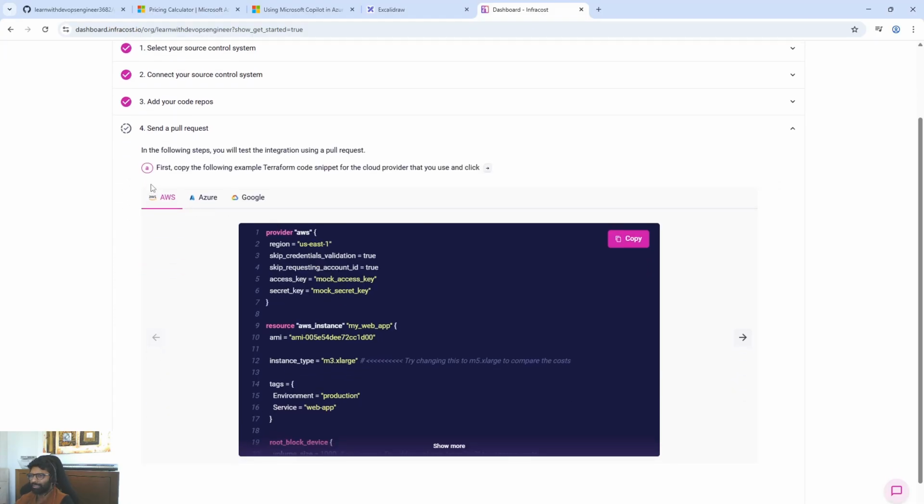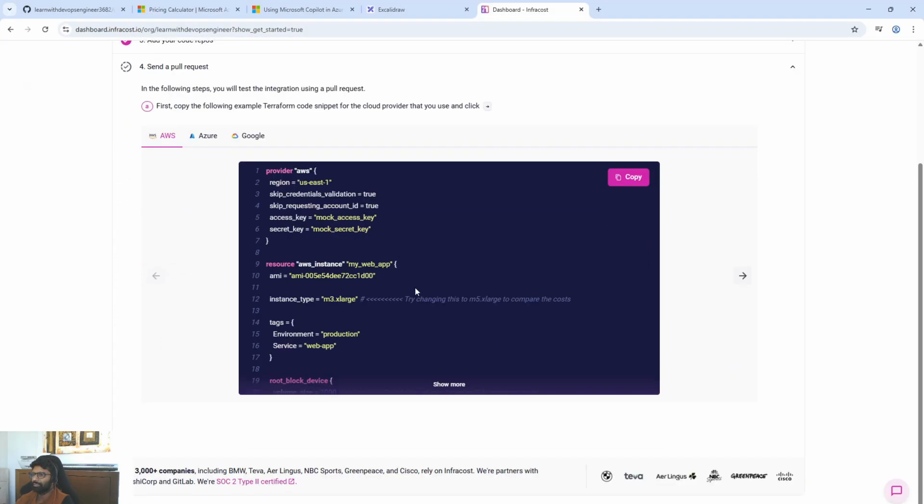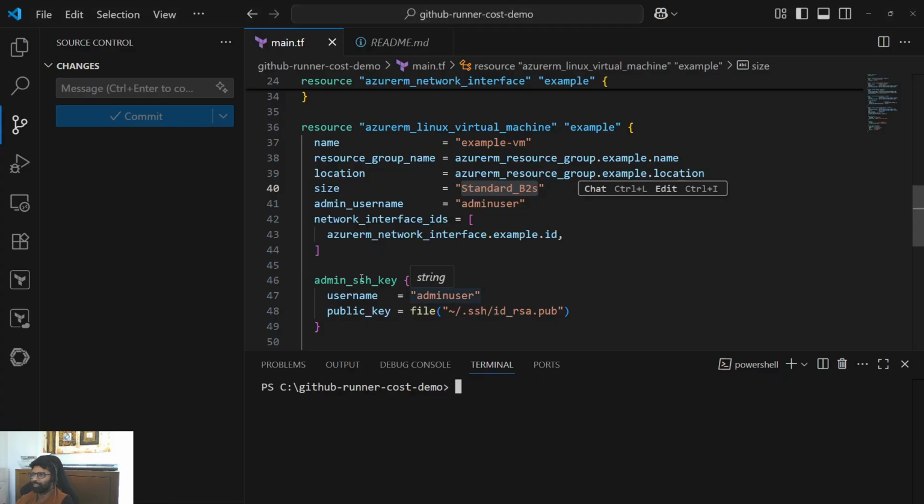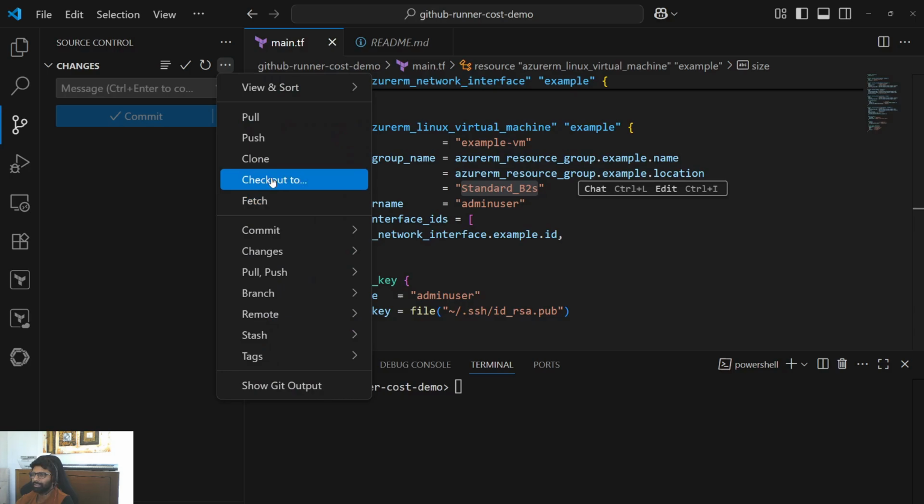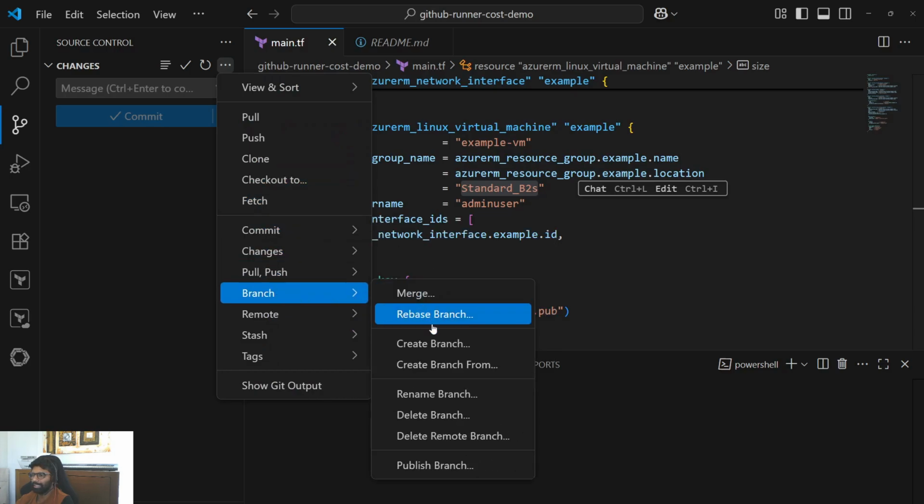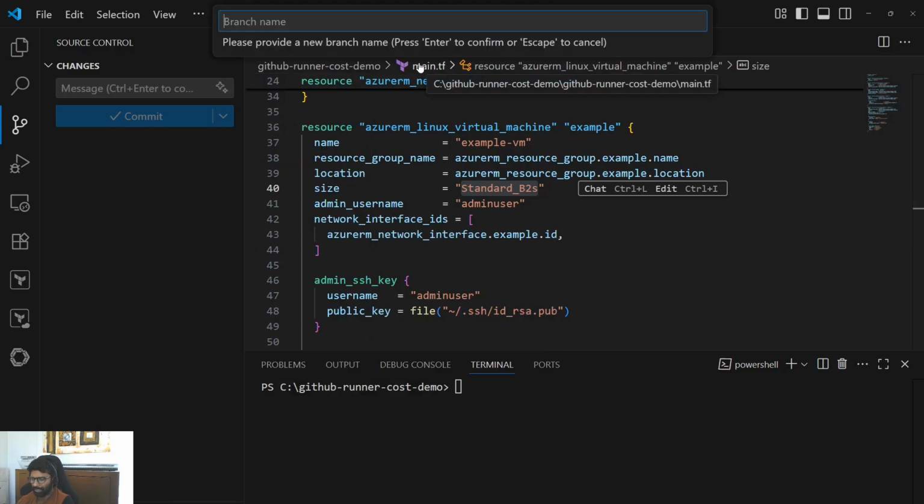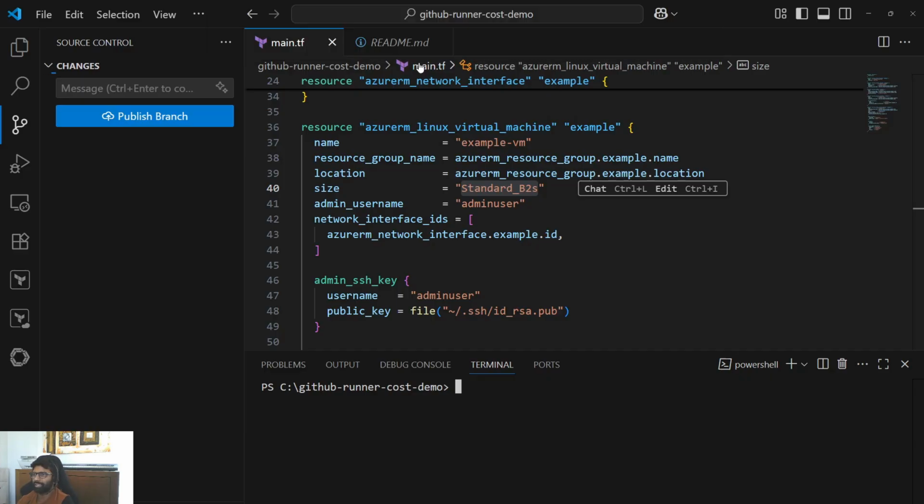Now I need to, let's say, create a pull request. So I'm going to quickly go back to my Visual Studio Code. Here I will create a new branch. Test cost estimation. Press enter. Right now I'm on my test cost estimation branch. I'm going to publish this branch.